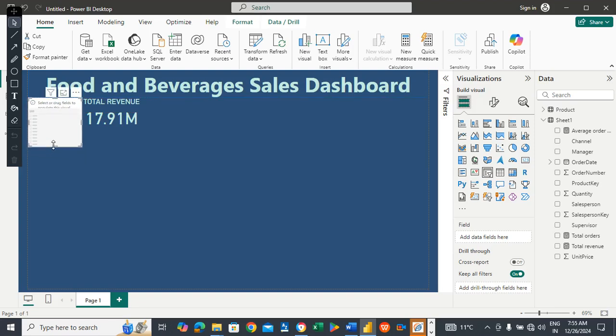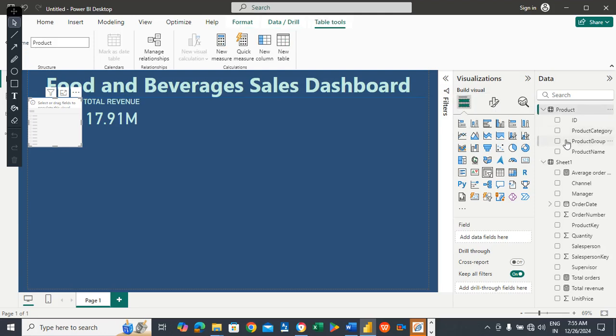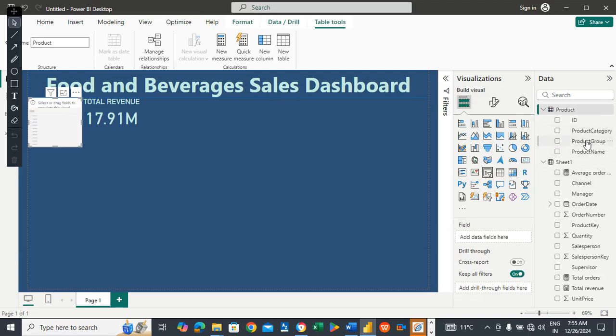Okay, so what are the two things? I'll click on product, and let's see, product name, right? I'll place that. No, not the product name. I think it's the product group. No, I think it's a product category. Right. So now, I think we are fine with the space part also.